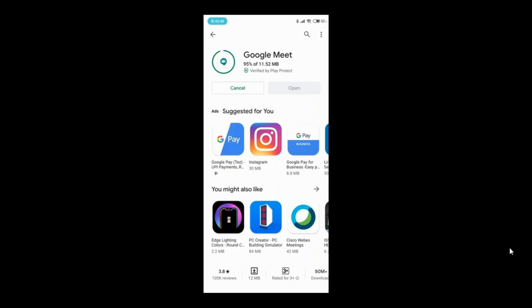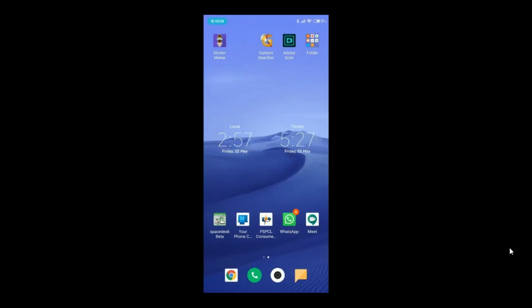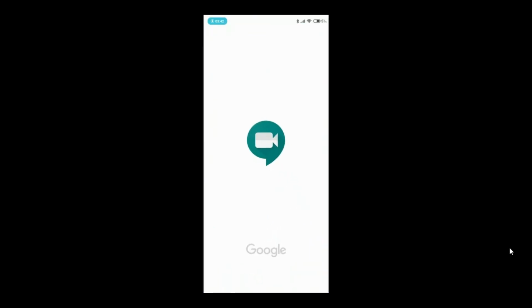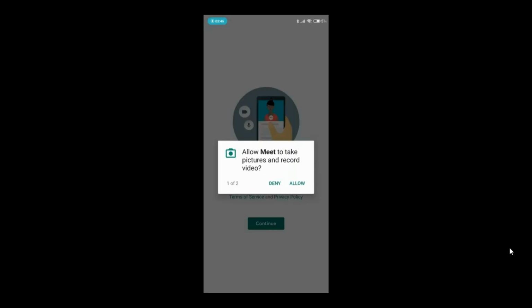So once the app is downloaded, just open it from here, or you can go to the home screen and look for the app icon, like Google Meet here, and then you can open it and start.